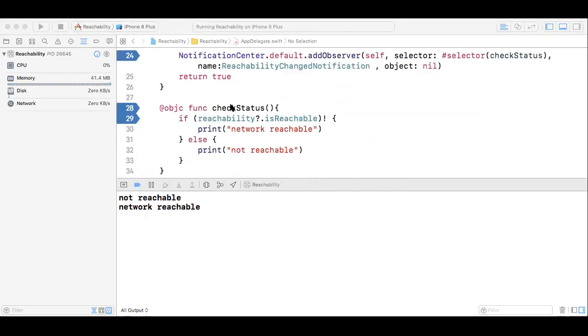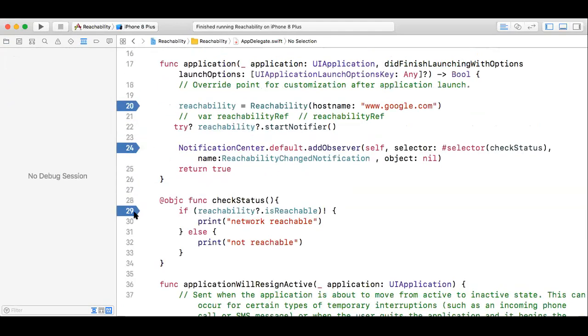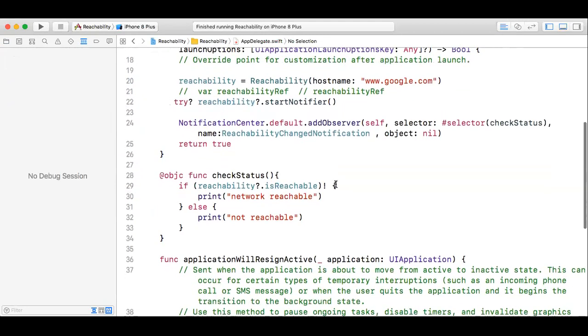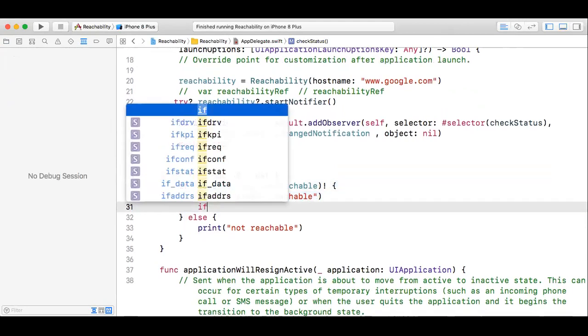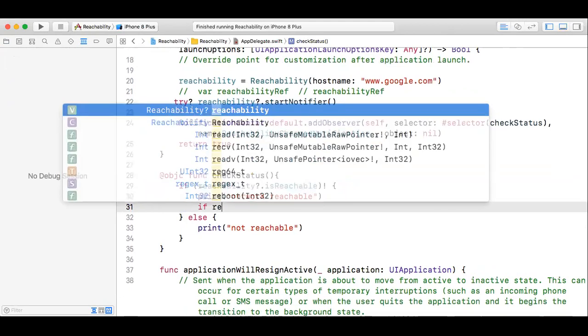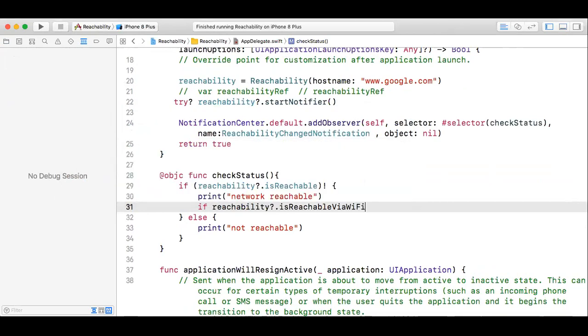Network reachable. So now we know the network is reachable, but I want to know whether it is a Wi-Fi connection or a mobile connection, because sometimes even Facebook, WhatsApp, they'll say if it is Wi-Fi, then only upload the photos or videos. If it is not Wi-Fi, don't upload it. So when the network is reachable, again I can check the condition: is reachable via Wi-Fi.